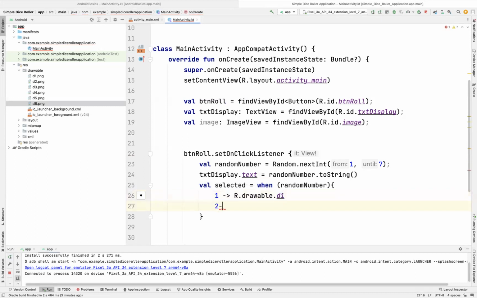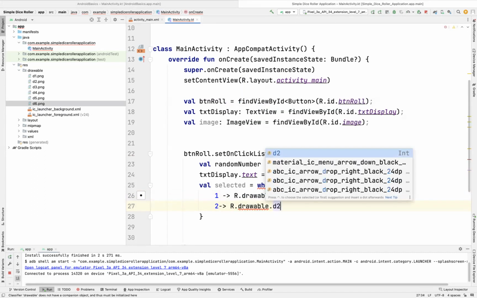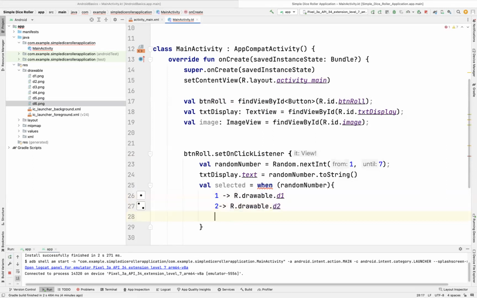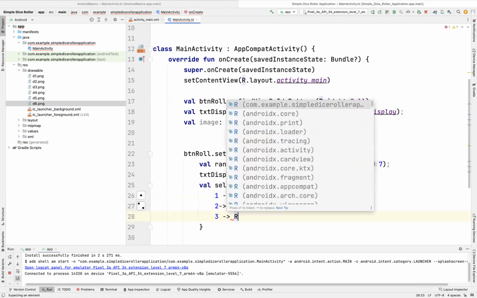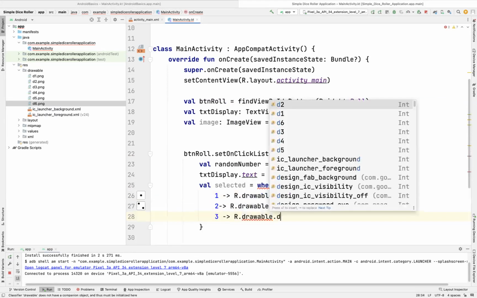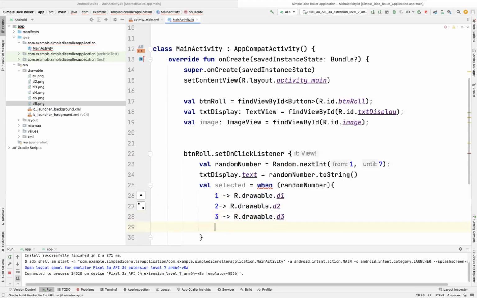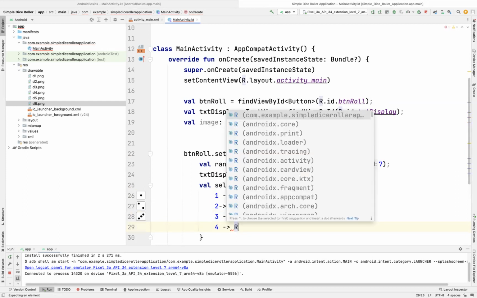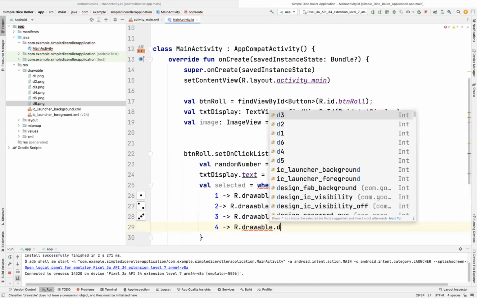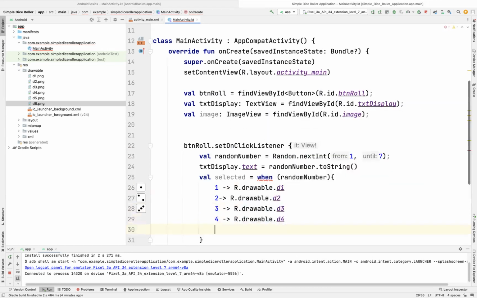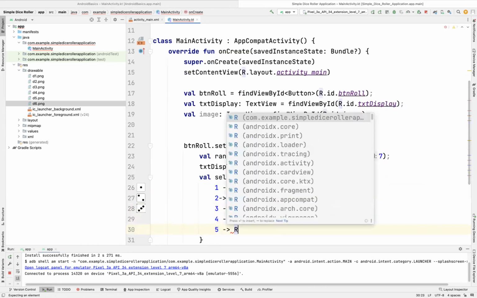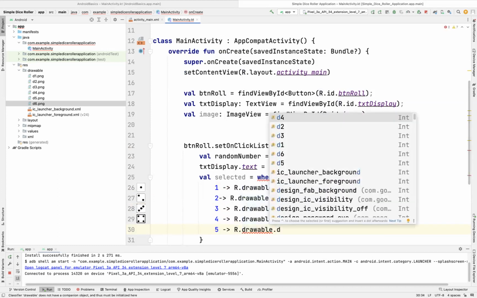So I'm going to do 2: r dot drawable dot D2. And then 3: r dot drawable dot D3. It depends on whatever you named your image as. Then 4: r dot drawable dot D4, and 5: r dot drawable dot D5.